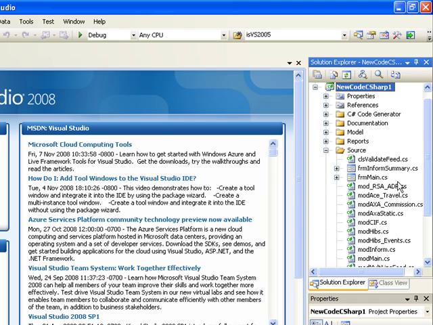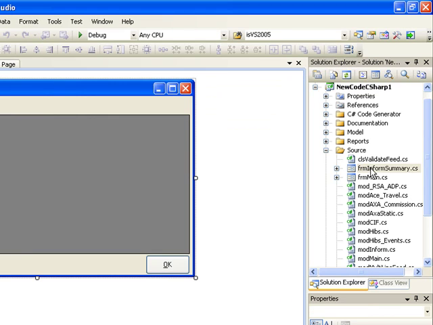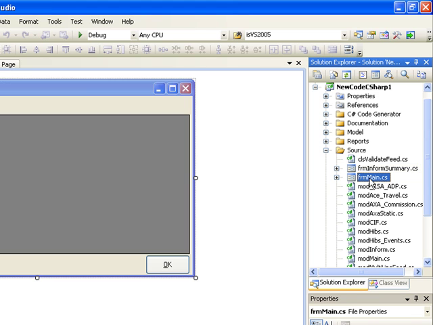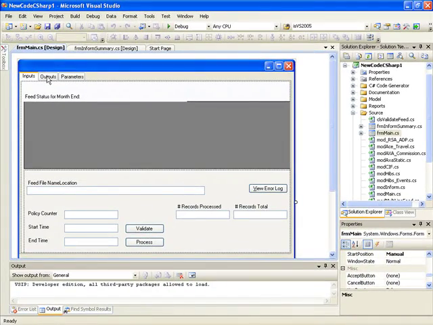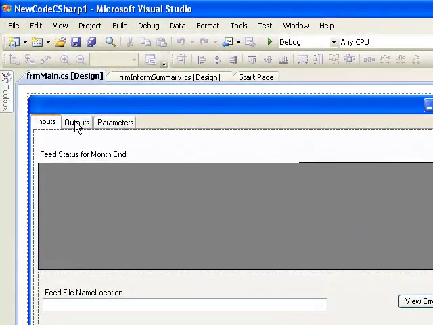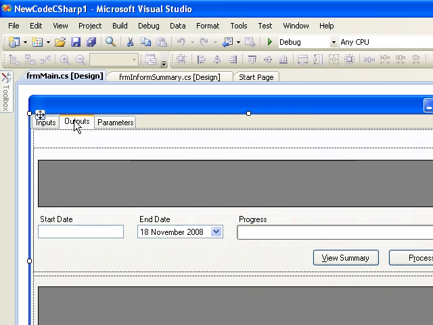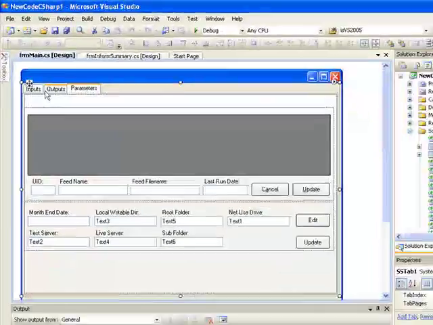So if I click on these forms, we can have a look at them. Okay, second form there. This form has different types of controls on it. It has some tabs. So that's the second, the outputs tab, the third tab.